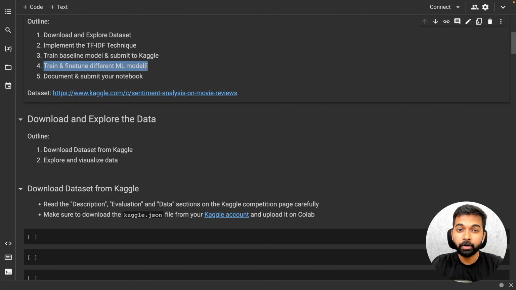Experiment with various ML models and see how good you can get in terms of the score that you get on the Kaggle leaderboard. And finally, you will also be required to add some documentation in terms of the different approaches you've tried and the results you've obtained. And then you can submit your notebook, which is something that we look at towards the end of this lesson. After submitting your notebook, we will review it and we will give you a fail grade with some feedback or a pass grade if you've met all our evaluation criteria.